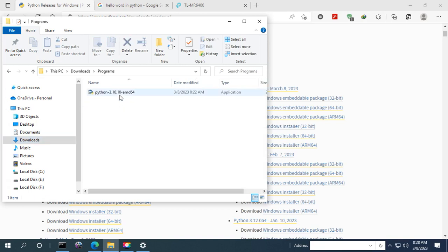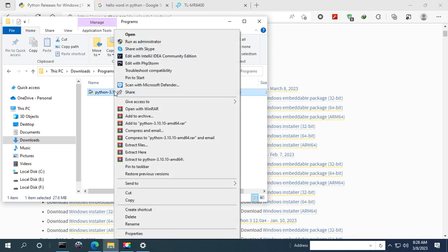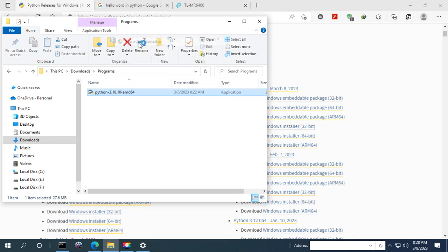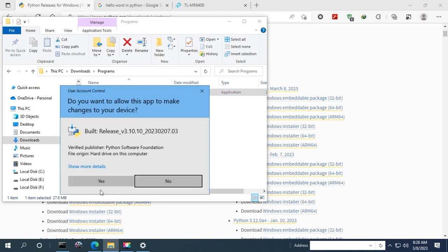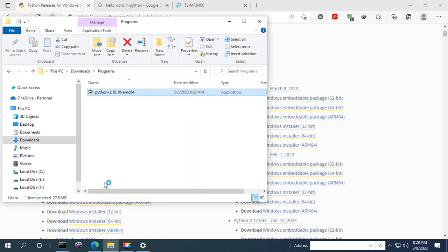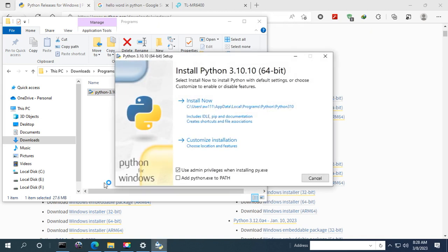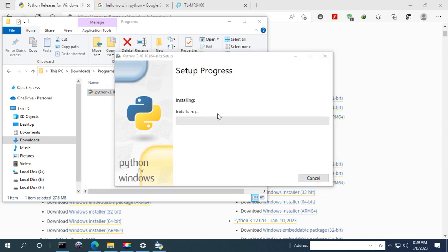The program, this one, Python. Run as administrator. Use the recommended method and install Python. Okay, I'm adding Python to PATH. Then wait for it to install completely.